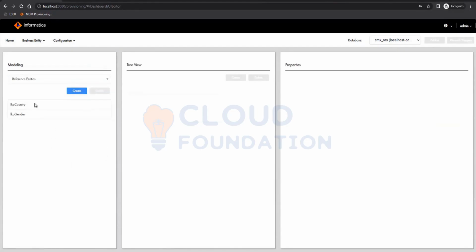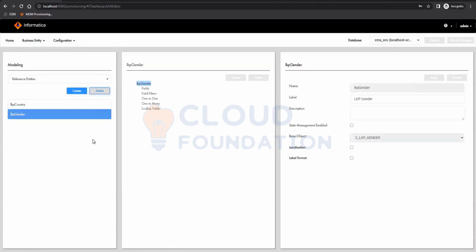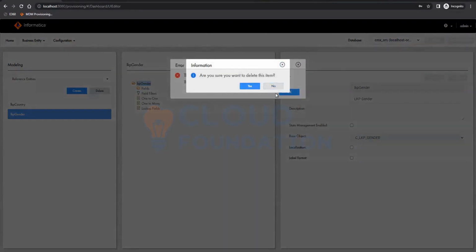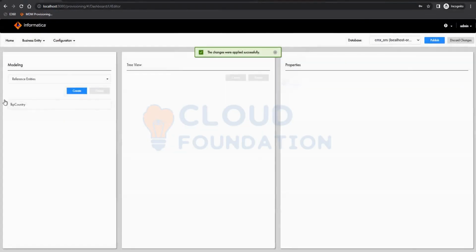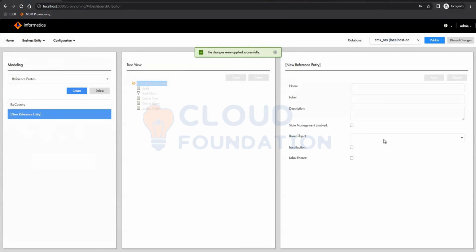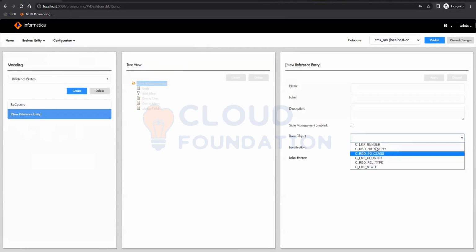Reference entries, when we go ahead and create. Go ahead and delete that first. When I'll be creating this, you can see only the lookup tables have been showcased. There is no other table which is getting showcased for us. It is only for reading purposes.